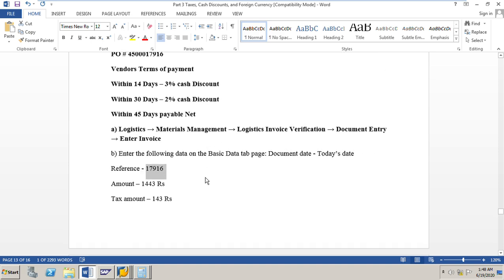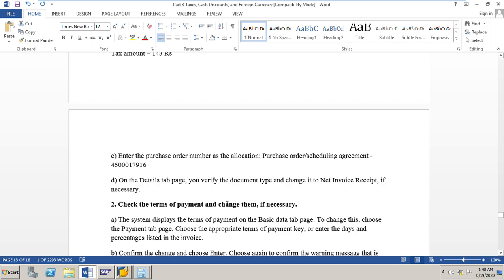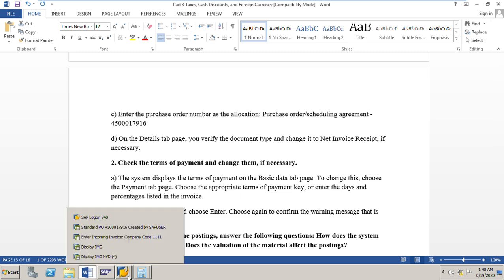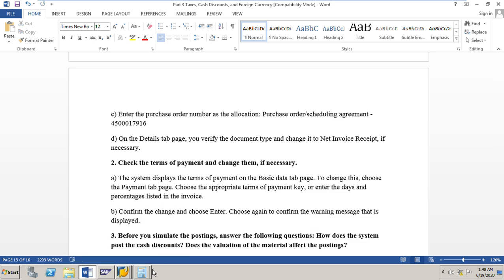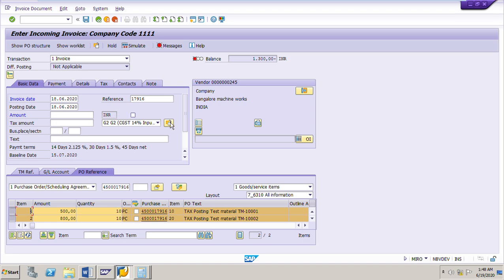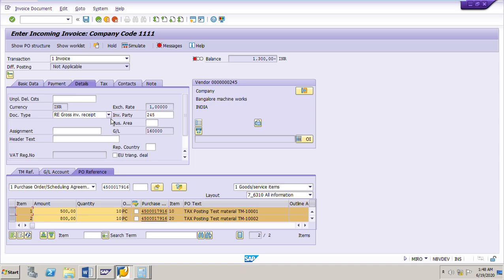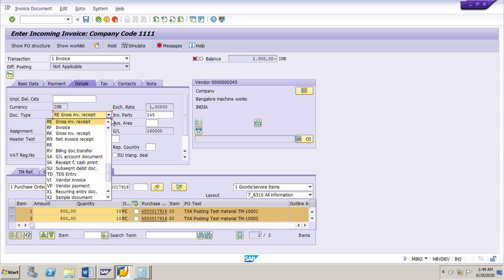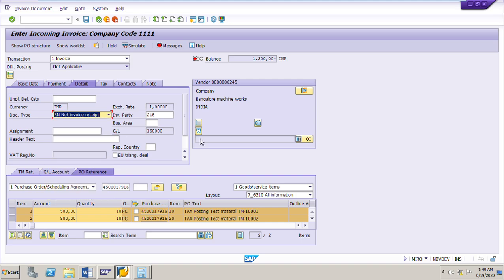Now on the details tab page, you verify the document type and change it to net invoice receipt if necessary, because we want to post the invoice net so that we can take advantage of the higher discount given by the vendor. Here it is gross invoice receipt by default, which comes from customizing. I want to change it to net, and I can change it here to net invoice receipt. I have changed it here. Enter. That is done.